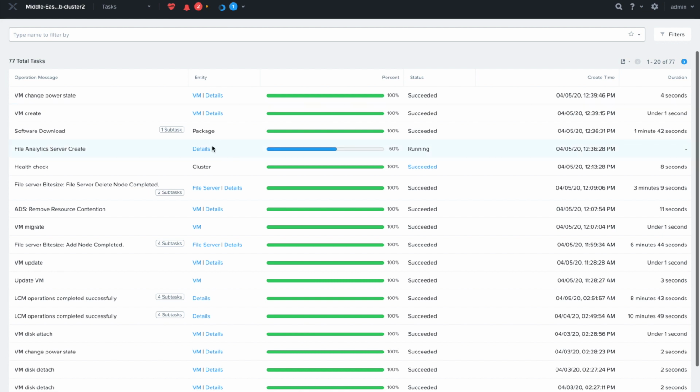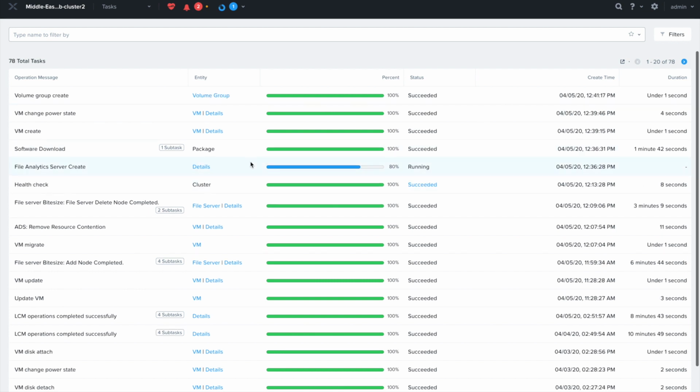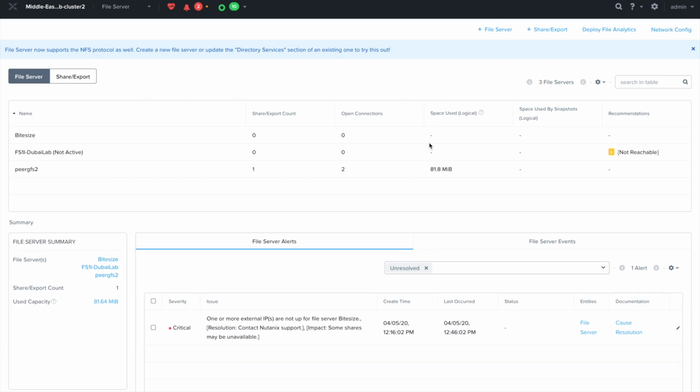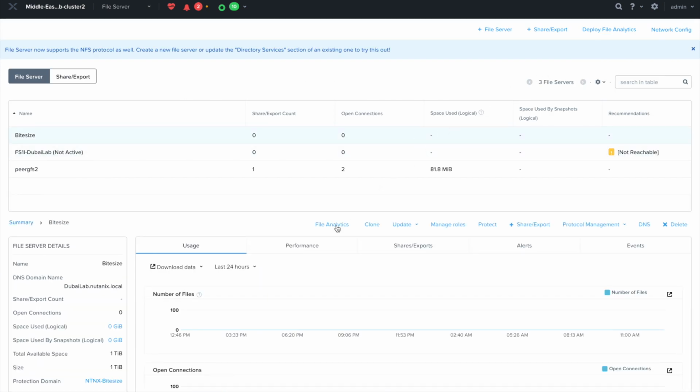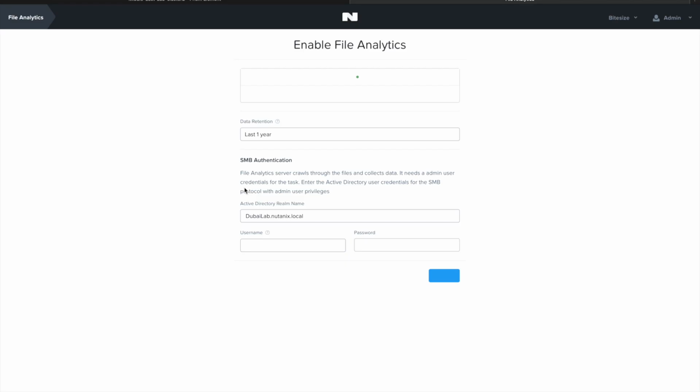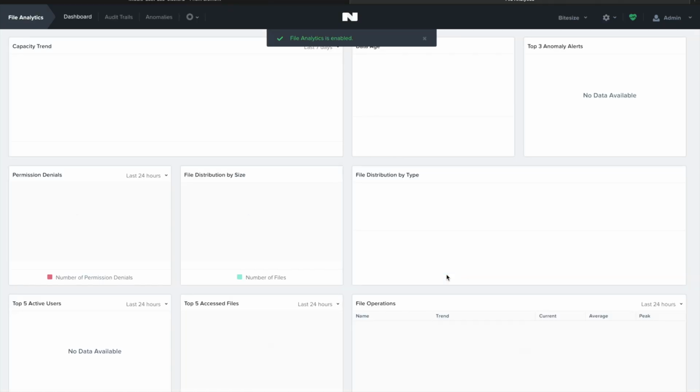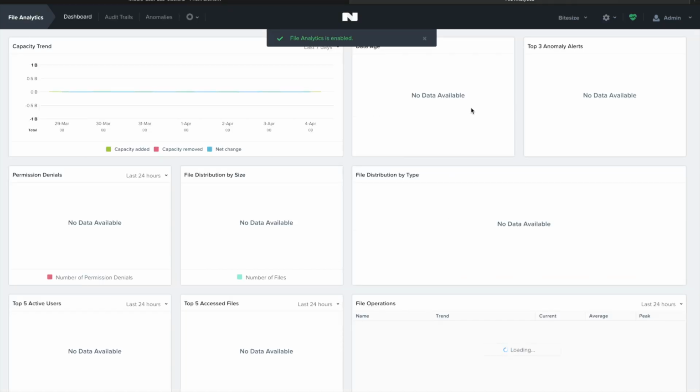After deployment is complete, you can go back to the File Server view and select the target file server and click on File Analytics. In the Enable File Analytics dialog box, enter the credentials as indicated and select the data retention period.